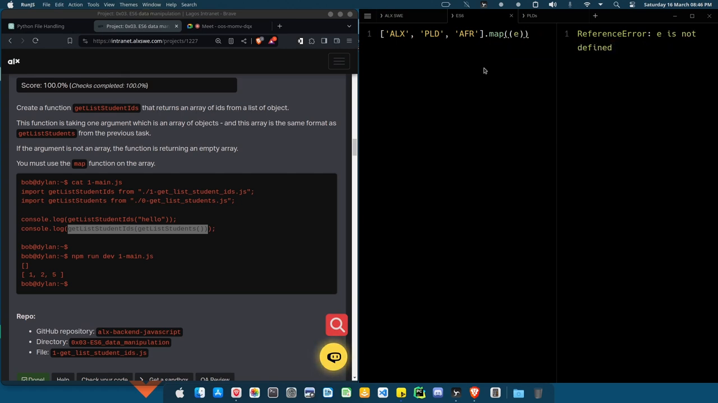This is what it will do. When you call dot map on this array, it will first come for the first element inside your array. It will pick it up, and then it will set this e that we put here to be equal to the first element. What is the first element here? ALX. Now the next thing it will look out for is a function that will work on this first element. So that is where your anonymous function comes in.